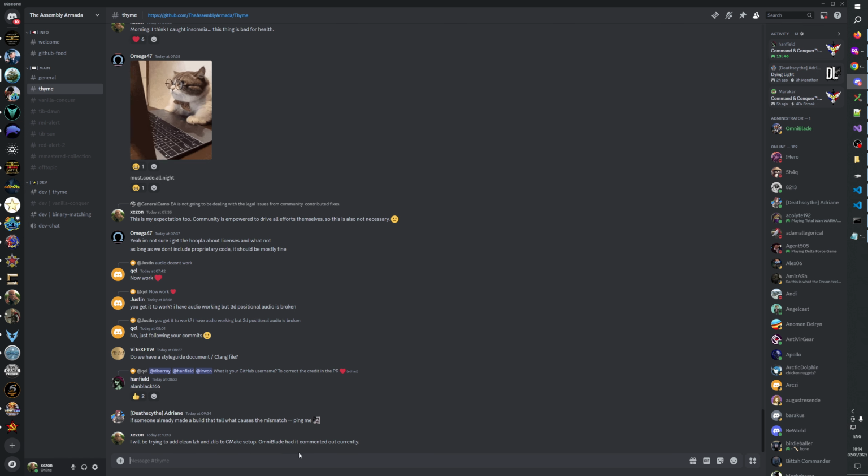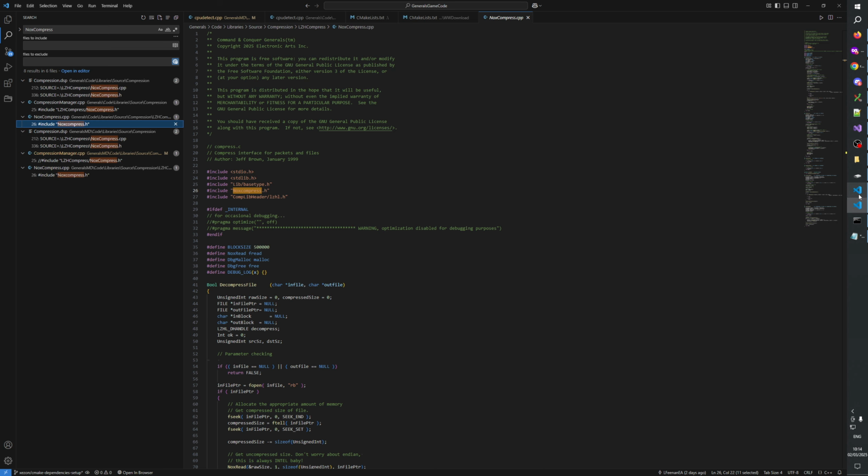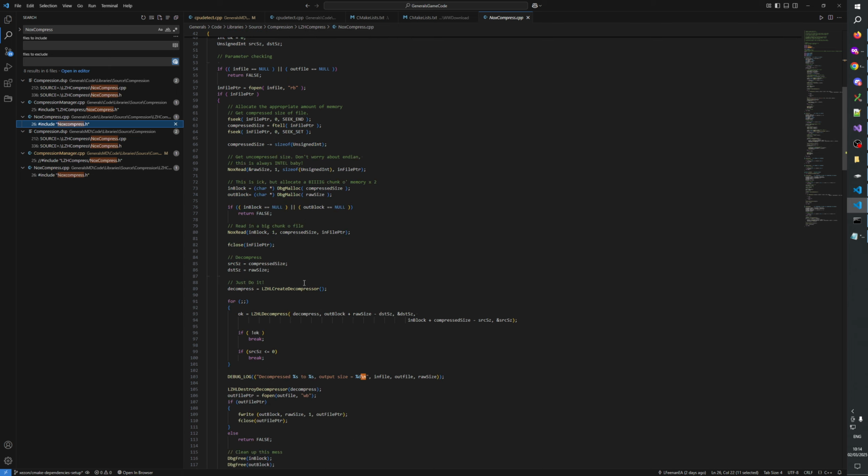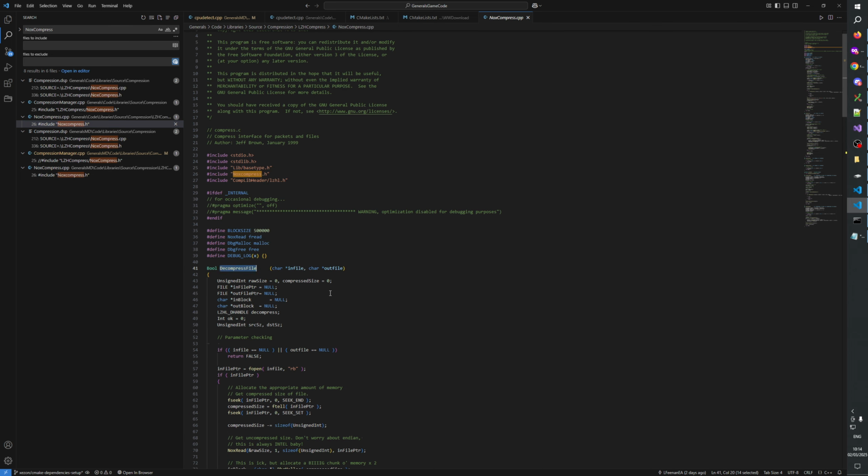Unless there's a very good reason to not use it. Maybe this compression manager is not used for anything, but I would assume it is. I'm not sure. I guess we can check it. Like, let's say, call to decompress file. Let's see if it's called anywhere.